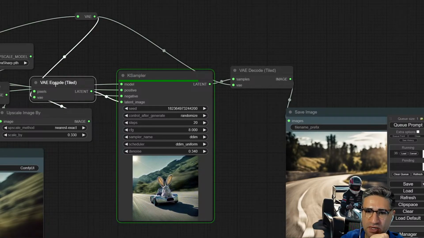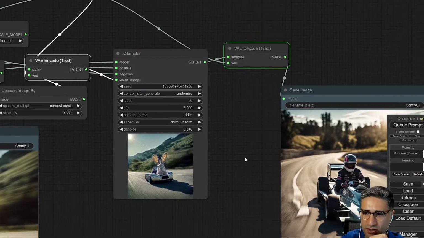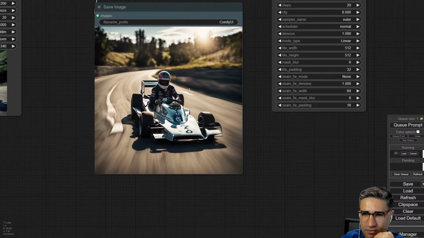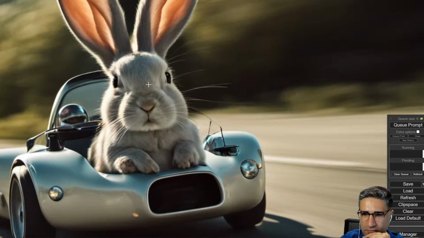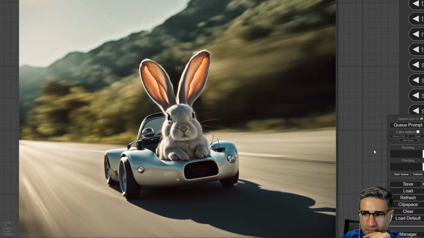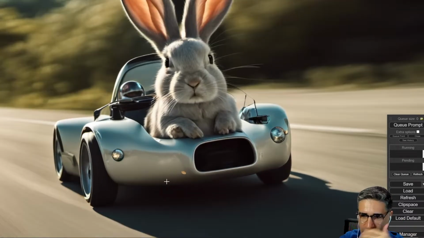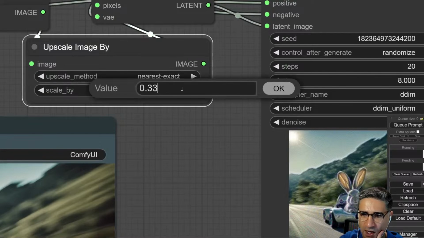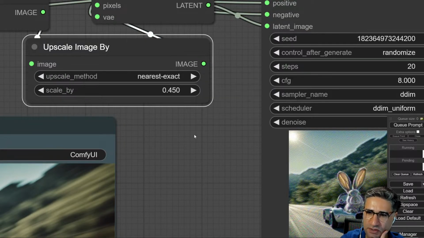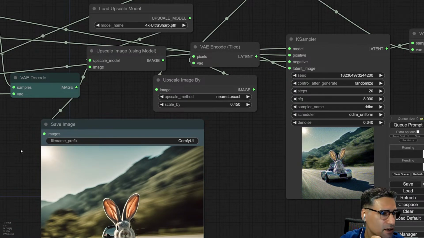So don't forget about the VAE encode tile and VAE decode tile for higher resolution. Okay. Really, this image is great. Really, it's great. I like that. Let me increase the resolution for the next time. And for the next time, I want to test another prompt.